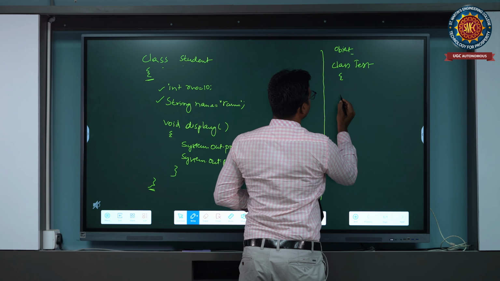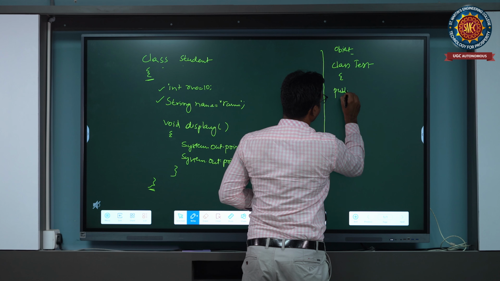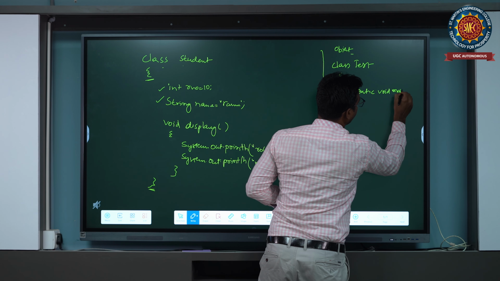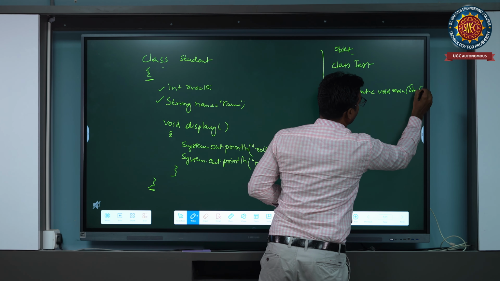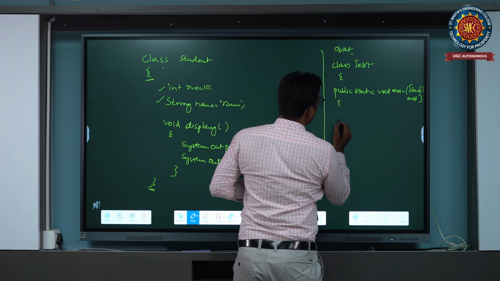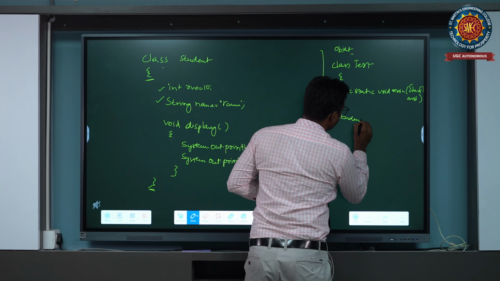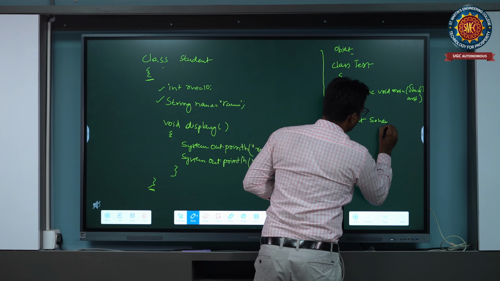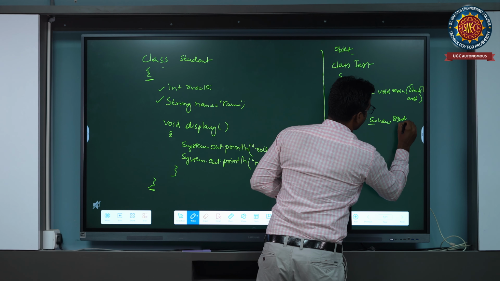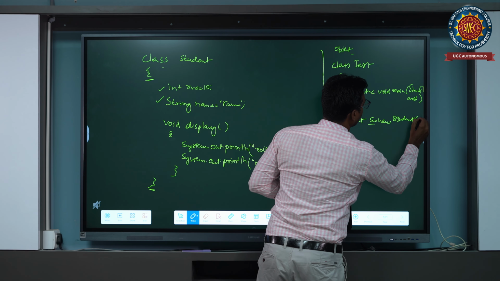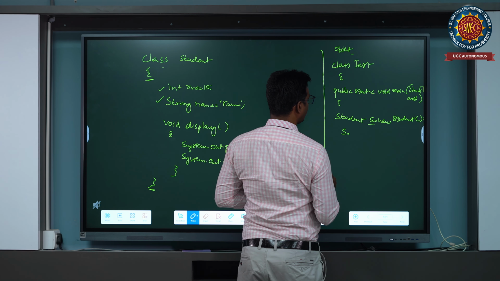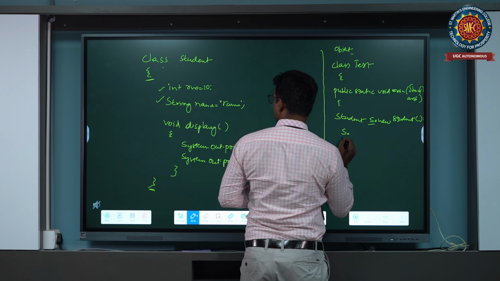So in the class Test, I am writing the public static void main(String[] args). In that, I am going to create the object for Student. Here I am creating the object S with the help of the new operator, Student. I am accessing the method by using the object reference variable S along with the method name, display.